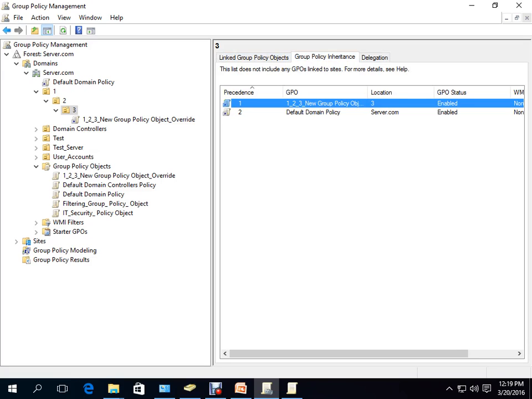once again we will examine the precedence. So the precedence is one, not an issue here. So I am just right clicking on this one and selecting block inheritance. So I have just blocked inheritance for this OU. And now we have a question: as I have blocked this inheritance, which GPO continues to apply to the users in the 3OU? If we have users in the 3OU, which GPO will continue to apply the policy or settings, and where are those GPOs linked, and why do they continue to apply here? The question is because I have blocked that inheritance.